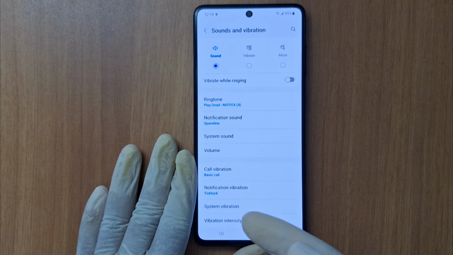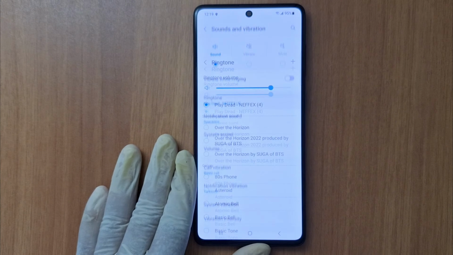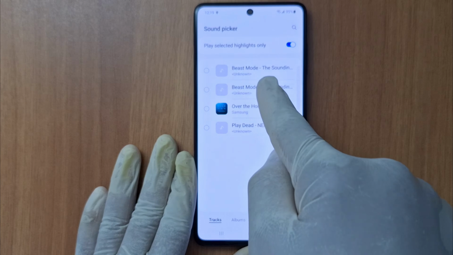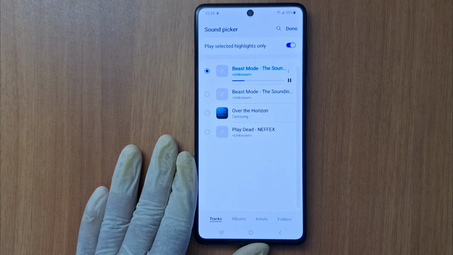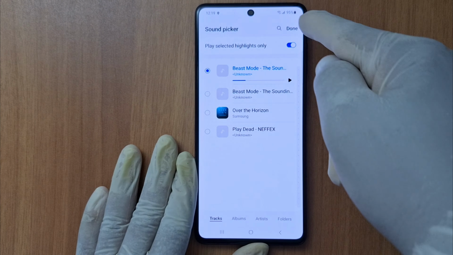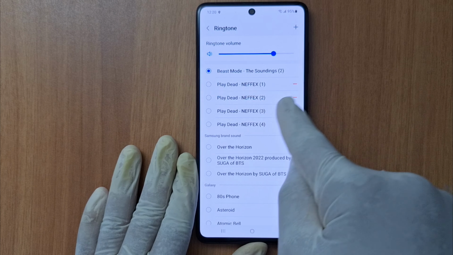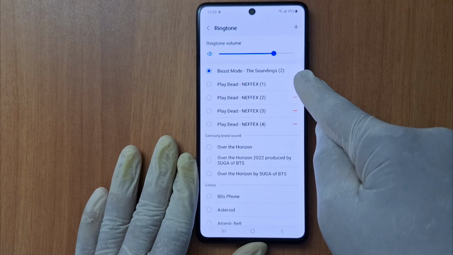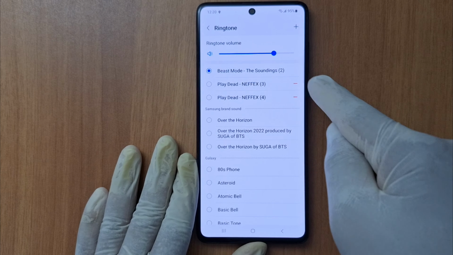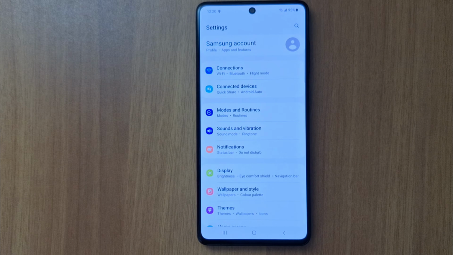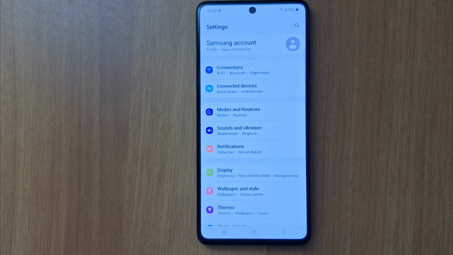Let's now change my music, so just go back to ringtone. Press the plus sign, choose another song, this one for example, and press done to save. If you want to remove your previous songs that you have added, you just press the minus sign to remove your previous songs. That's how to set your favorite song as a ringtone in your Android phone.